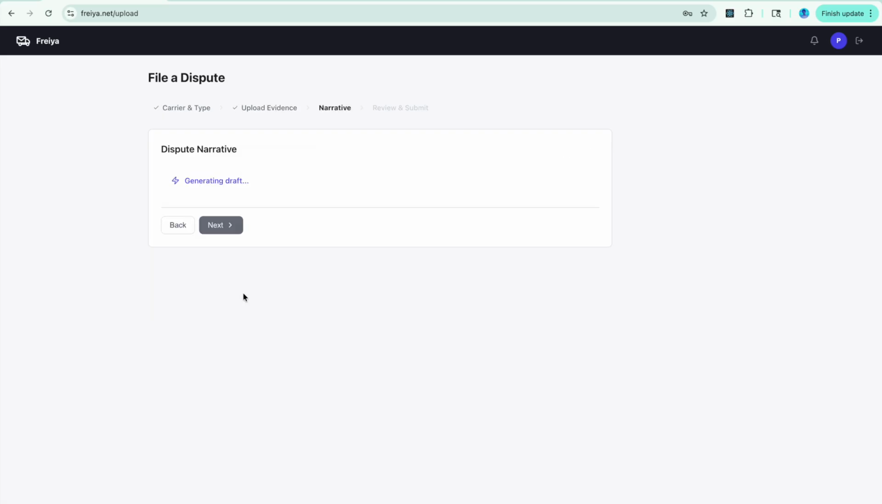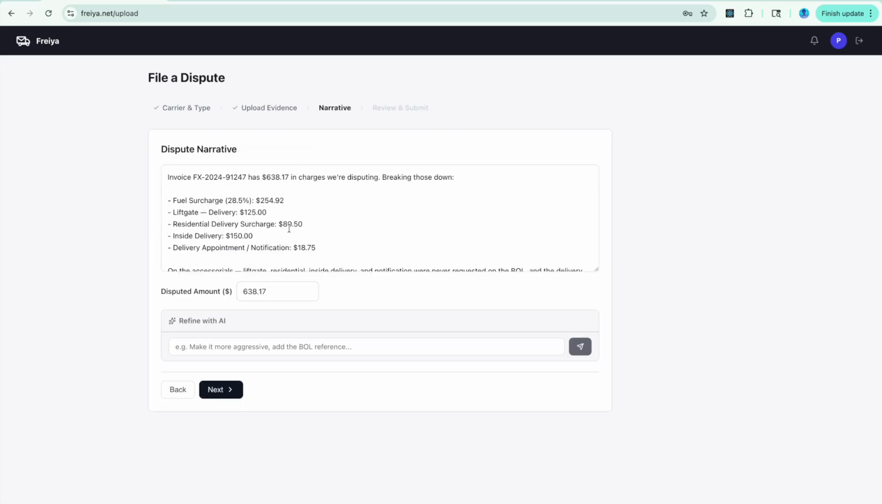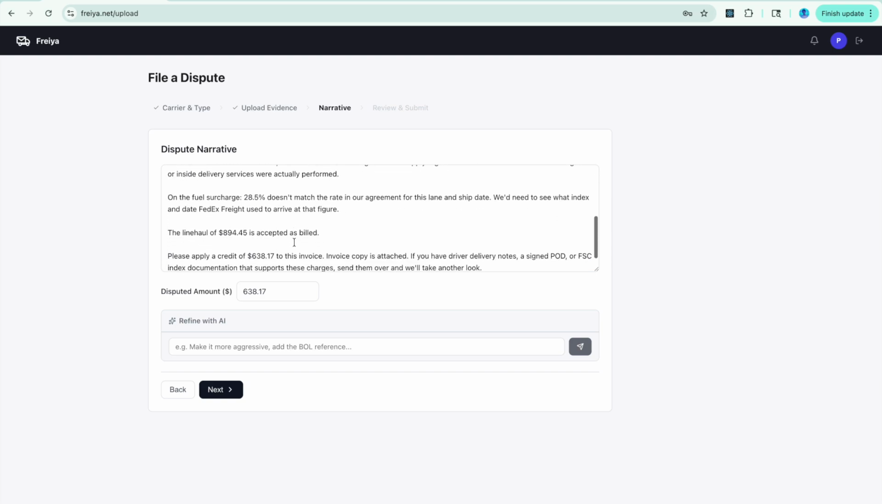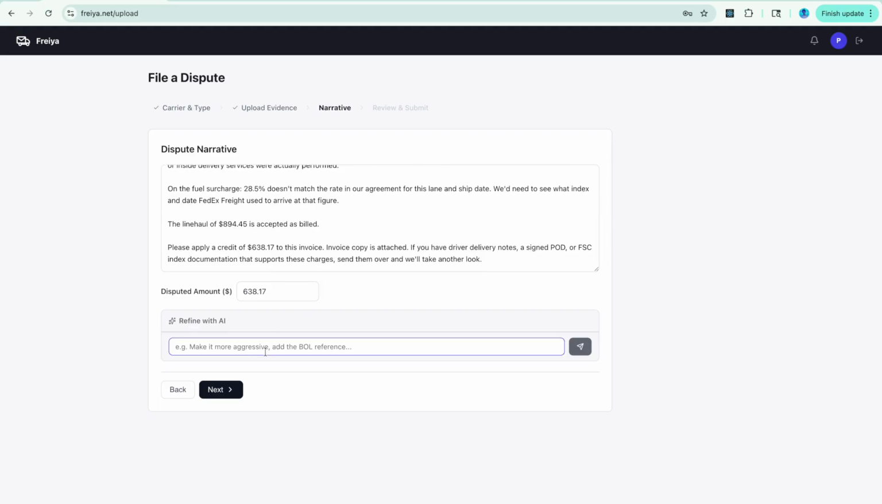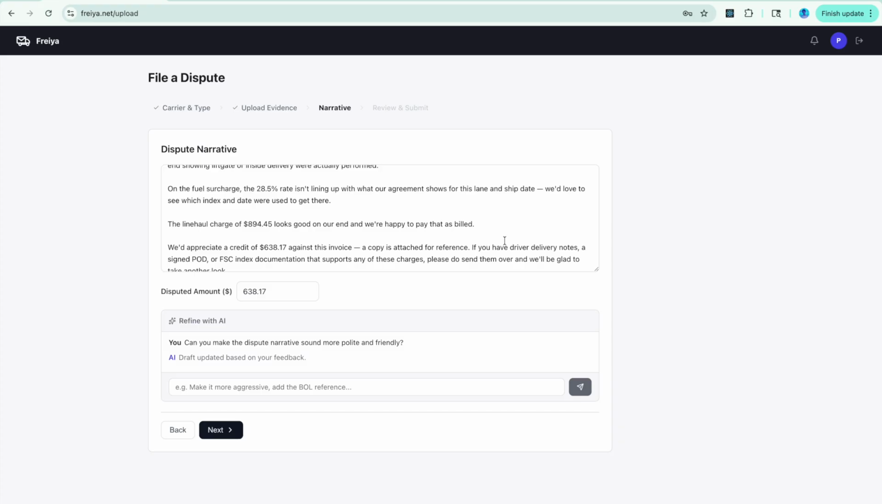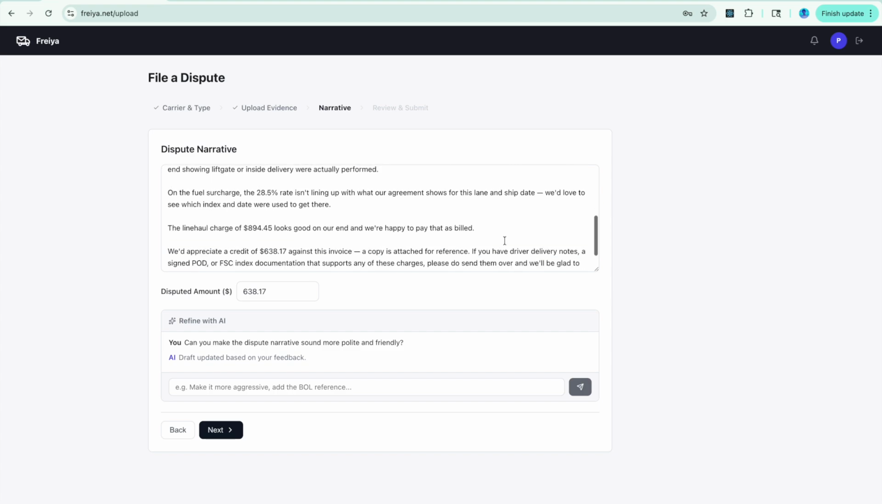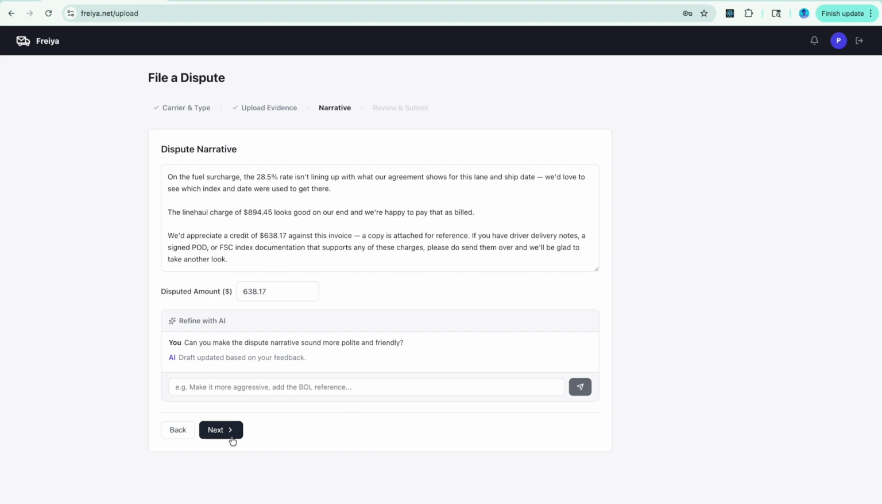And then at this step, Freiya is using AI to generate a dispute narrative, which will be the initial email that we send to the carrier to try to dispute the charge. We also have this refine with AI feature that a customer can use to tell Freiya how they want to rephrase or modify the dispute narrative. Here I'm trying to make Freiya make the dispute narrative sound more polite and friendly. And as you can see, Freiya has used some friendly wordings in the dispute narrative after I told it to do so.